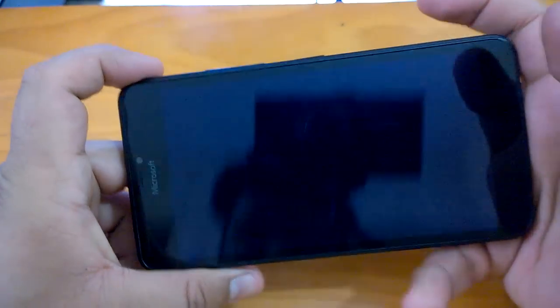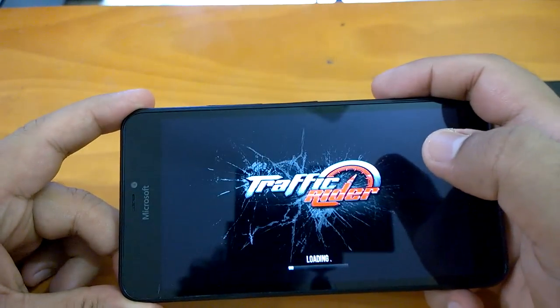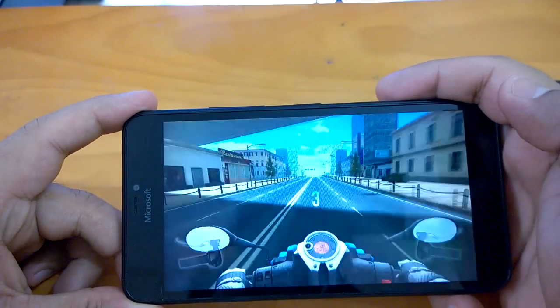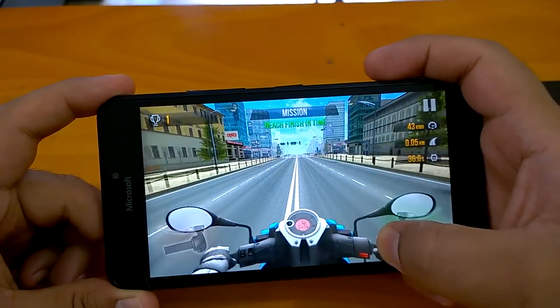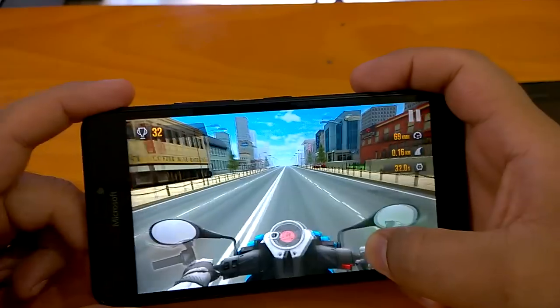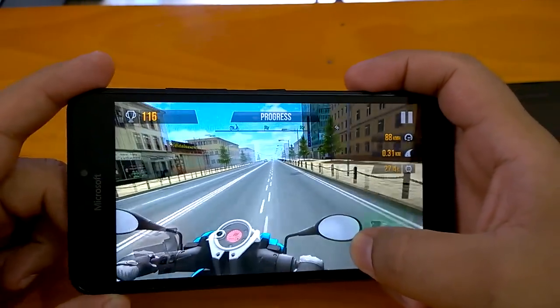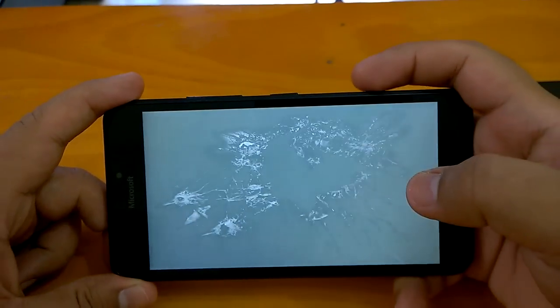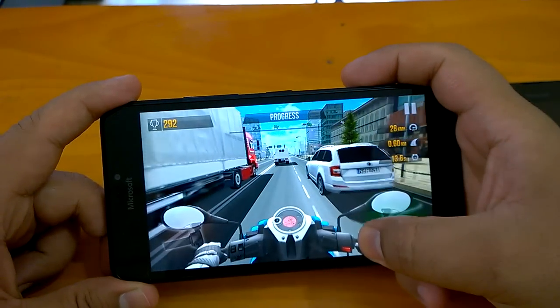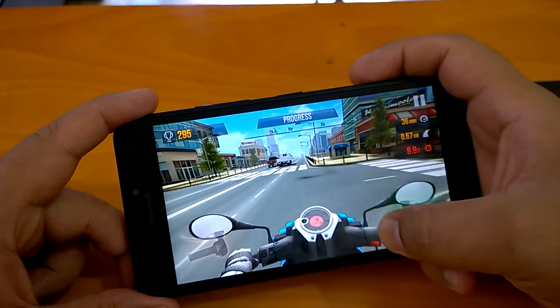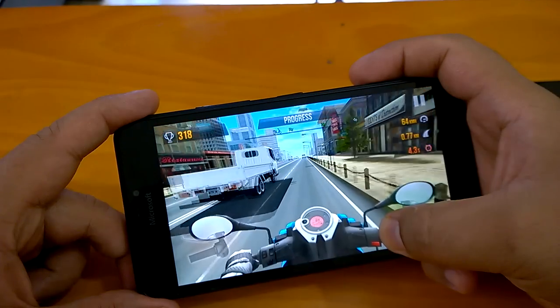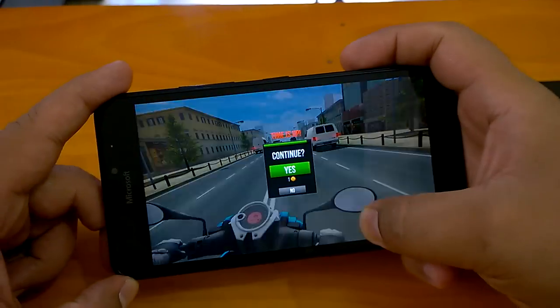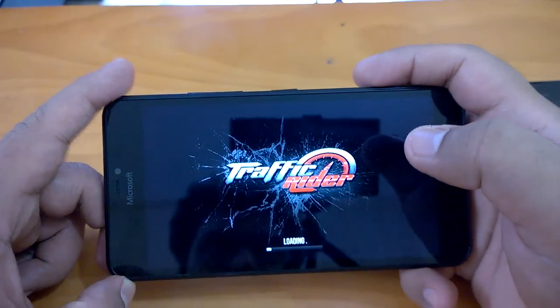Let's check the game, Traffic Rider, one of the most popular games that people are playing nowadays on Windows 10 Mobile. So we'll just do a bit of a gaming demo. So let's quickly do it. Okay. Let's give it one more shot.